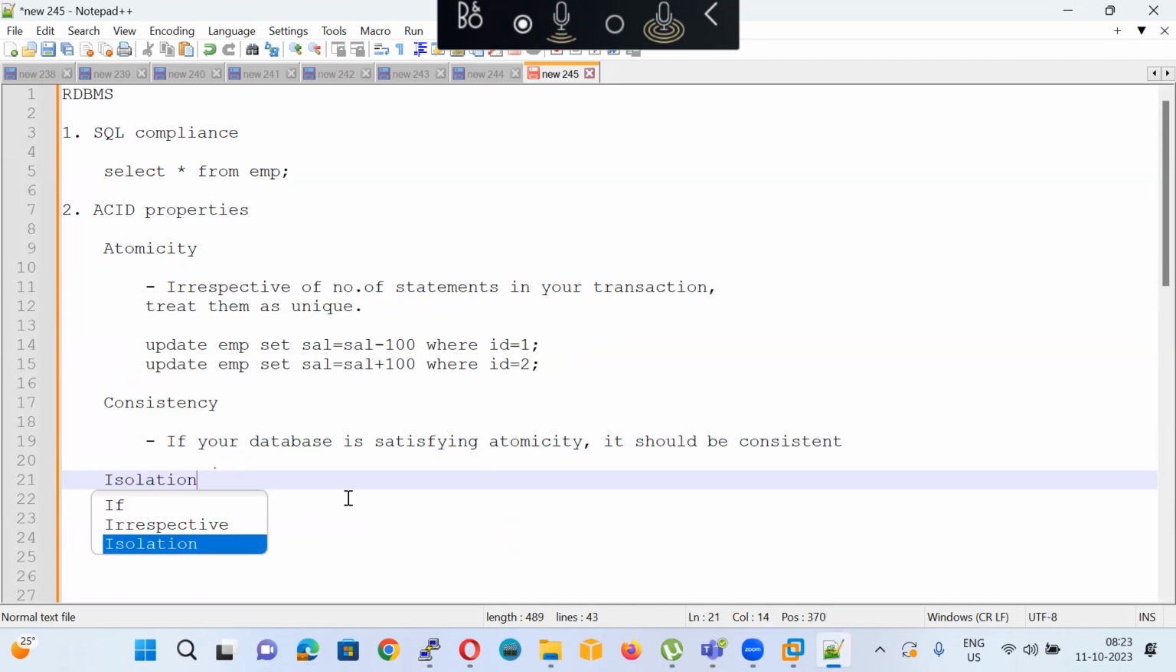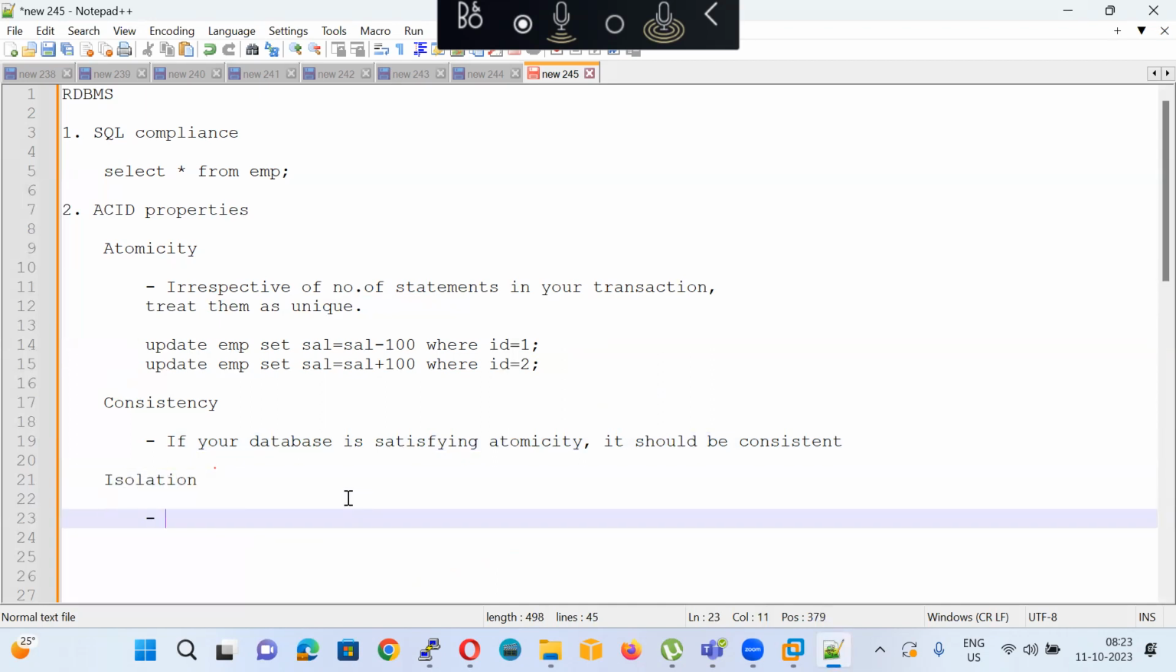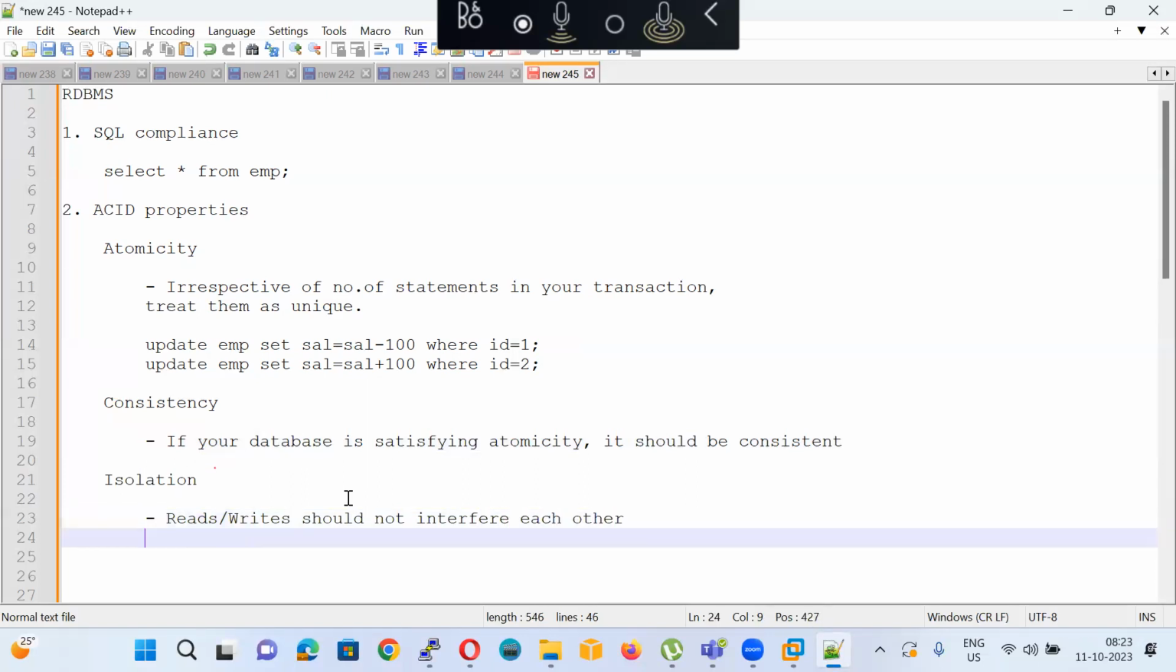Isolation states that reads and writes should not interfere with each other, and reads should see consistent data only. This is what your isolation says.